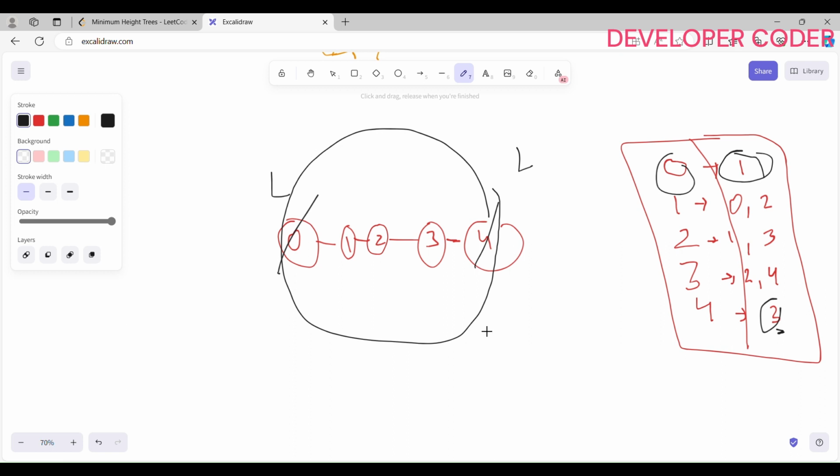So I have to implement a queue. I am going to implement BFS, so level by level we have to traverse. This is my outer level, and 0 and 4 are my leaves. So I have to first add 0 and 4 to my queue, because these are my leaves. I have found all the nodes which have just one neighbor, so I add both 0 and 4 to my queue. This is done.